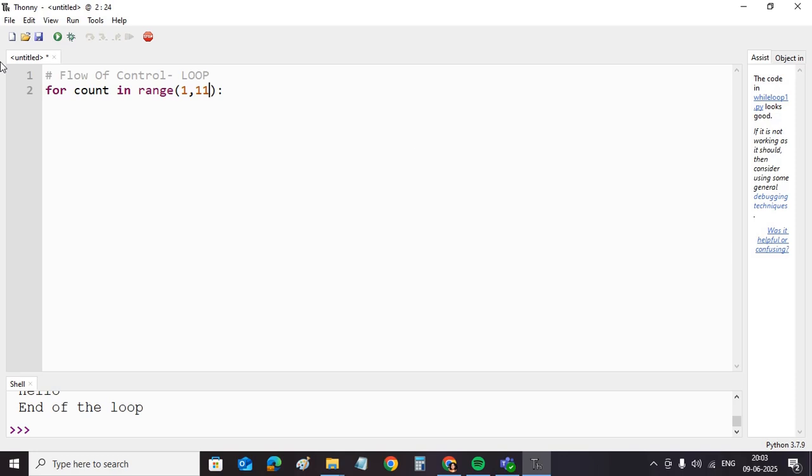So the range function basically generates values from 1 to 10 here, and each value will be referred to by the variable count. So here for is the keyword. In is also another keyword. Range is a function, and 1 and 11 are the parameters to the range function. Range is a standard library function, and count is the variable which will take values from the set of values generated by the range function.